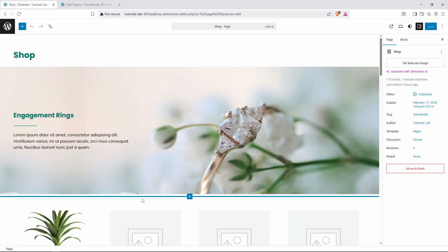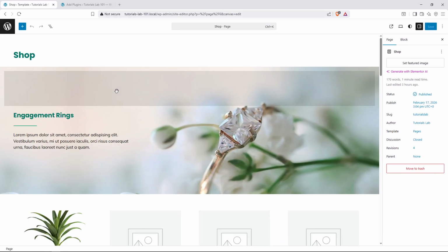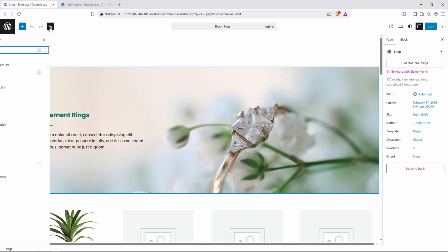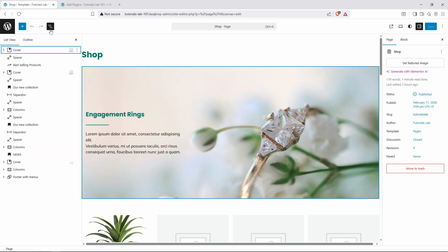After the page loads, direct your attention to the top left part of your screen where you'll find the Document Overview button. Click on this button and it will bring up a detailed view of all the element content on your page. This overview is incredibly helpful because it lets you navigate through different sections without scrolling through the entire page. From this overview, locate the footer section and click on it.